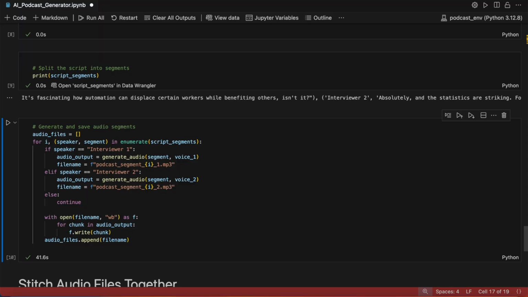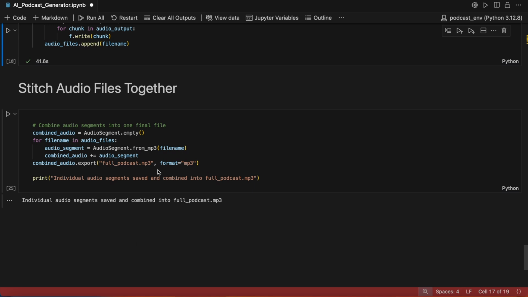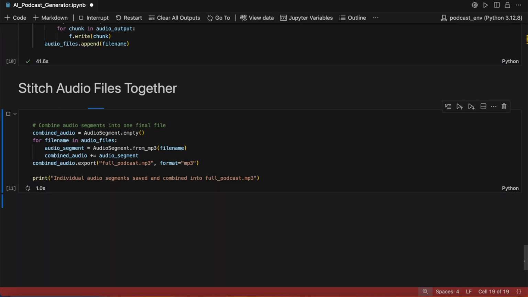So we have our audio segments, and now it's time to put them all together. Using the PyDub library, we load and merge the individual MP3 files into a combined audio track. We save the final file and can listen to the results.